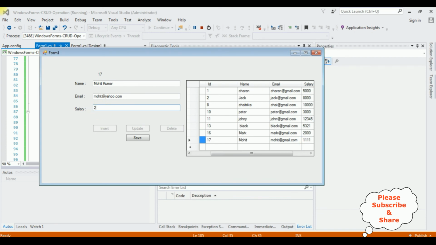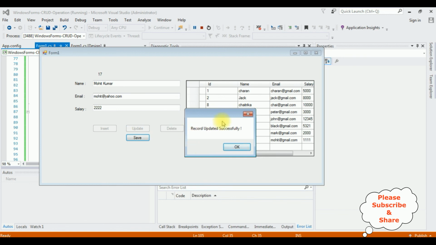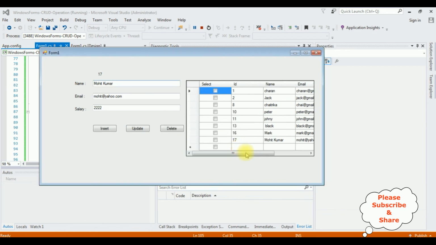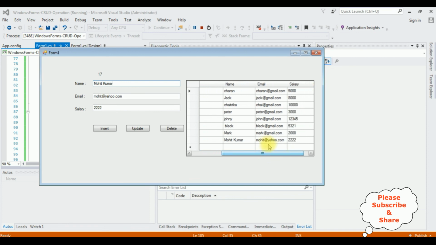I'm adding 2222. Save. We got a message, record updated successfully. Once we click OK, see the data grid view is updated. Mohit Kumar, Mohit at yahoo.com, and his salary is 2222. And also the save button has gone, and insert, update and delete buttons are enabled. In my next video, I will show you how to delete a selected employee record.